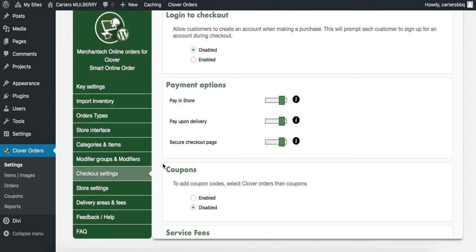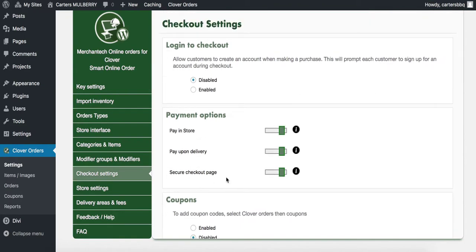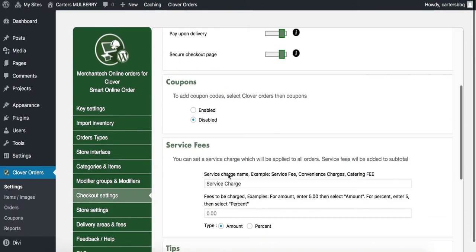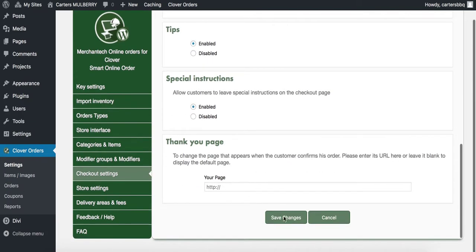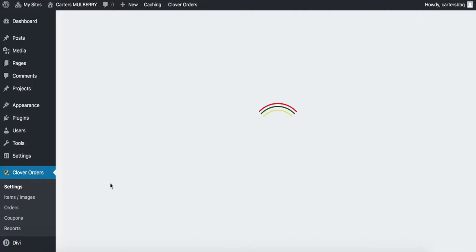Okay, checkout settings. We have pay in store, secure checkout page. All these are enabled. Tips. Let's go ahead and enable the tips. Okay, and then those settings are completed. Next, as you can see, there's store settings, delivery areas and fees, feedback help, and frequently asked questions. So these are all the settings for your online ordering.